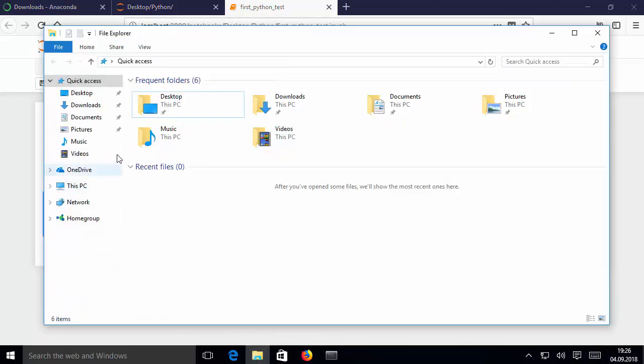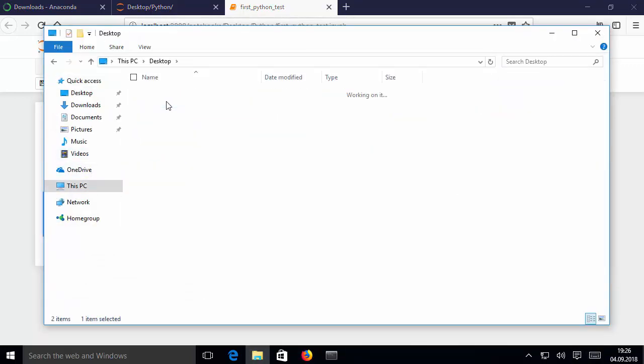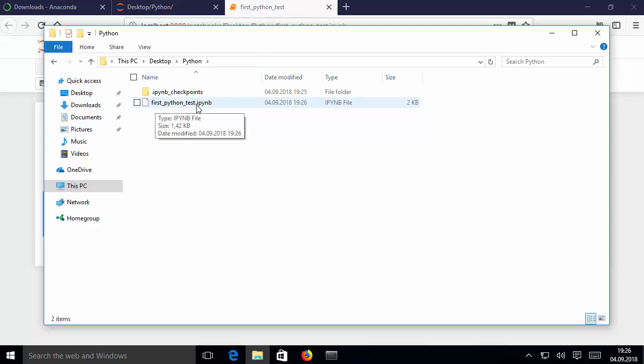So now when I go to the location where I have saved this file, I have saved this file in my desktop and then in the Python folder, you will be able to see first Python test with the extension IPYNB. So this is the Python Jupyter Notebook extension which you can use anywhere else wherever you want.